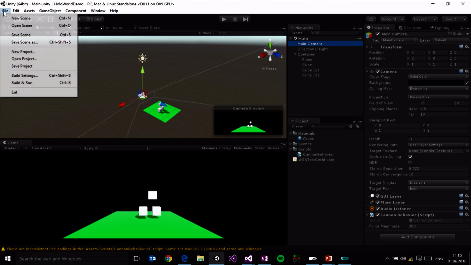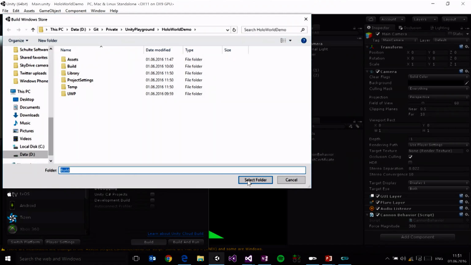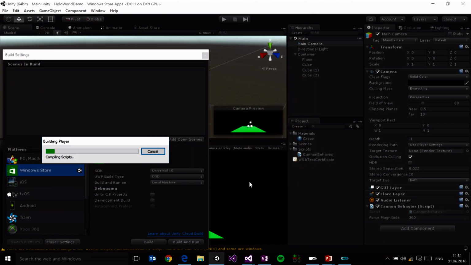So we go to File, Build Settings. We have to select Windows Store. Like I said, it's a UWP, it's a Windows Store application, and it's a Windows 10 device, so Universal Windows 10, and Direct3D, because we want to have a 3D rendering. Then you click the Build button. You need to select the folder. You're all familiar with that, so let's build it out.